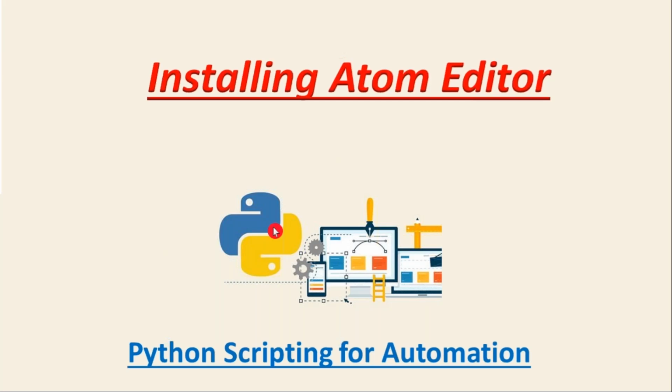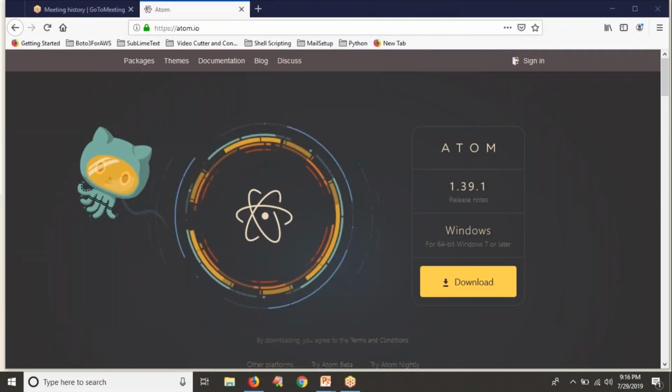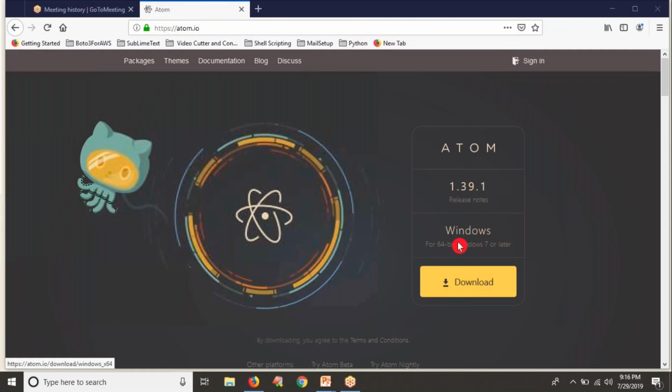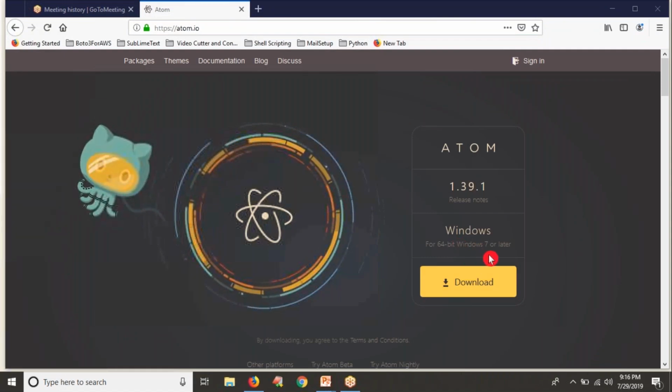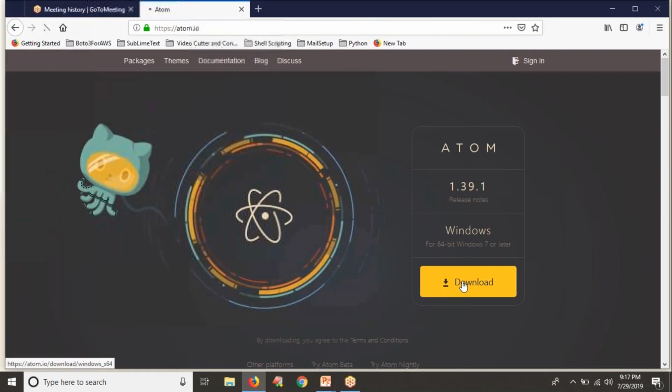Guys, nothing is there. It's very simple. Just open your browser and then enter atom.io. Then enter. Then directly you are going to be redirected to a page where you can see the download option for Windows 64-bit, or 64-bit Windows 7 or later. Just click on this, right?